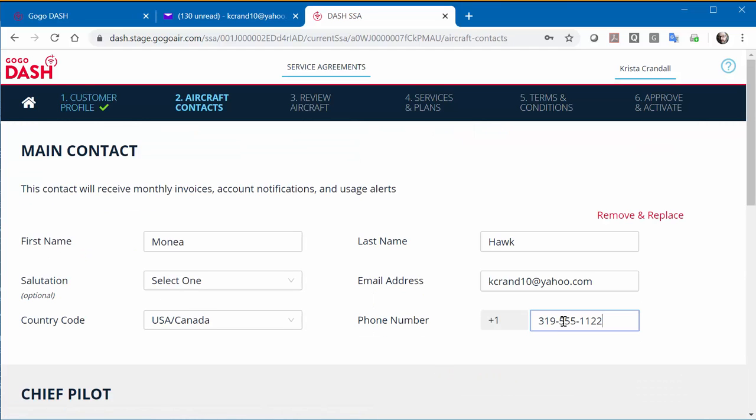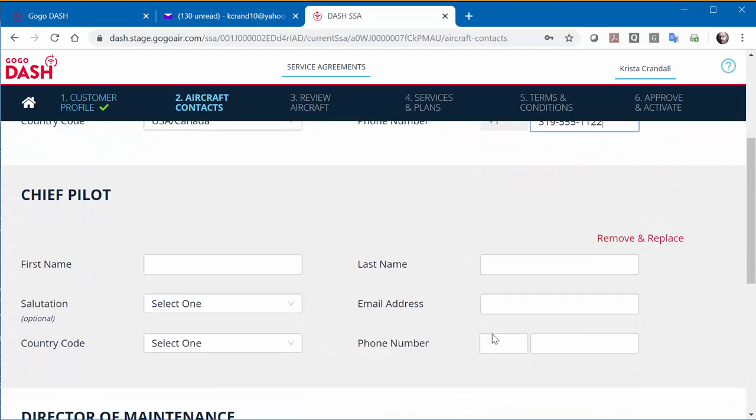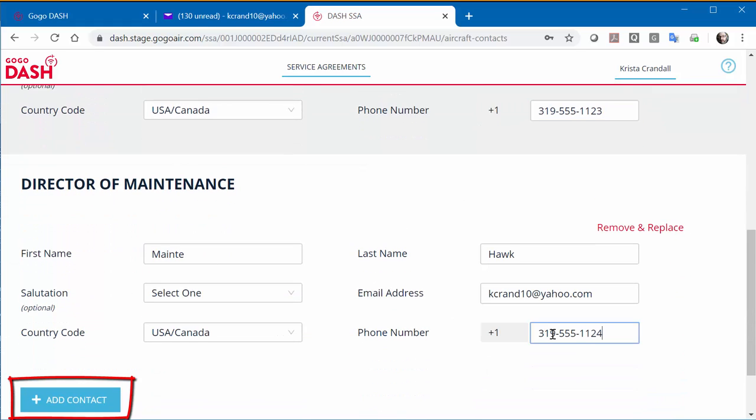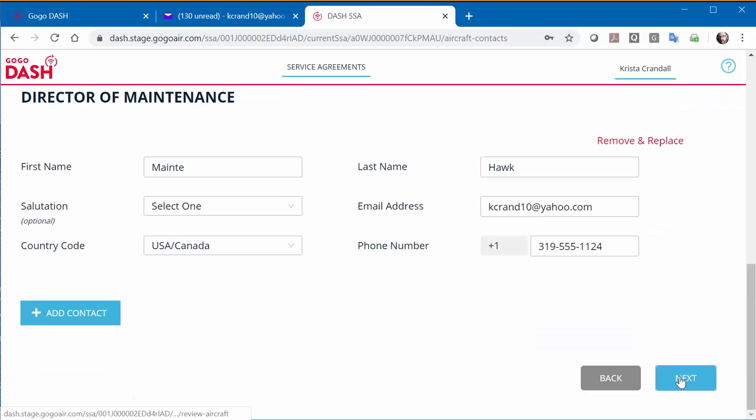Now fill in the form to add your billing contact name and information, and the same for your chief pilot and director of maintenance. Using the Add Contact drop-down menu, you can provide more contacts if needed. Click Next when the form is complete.